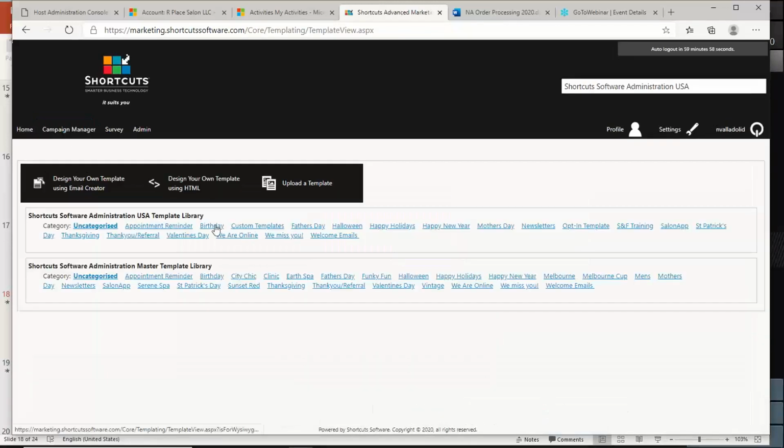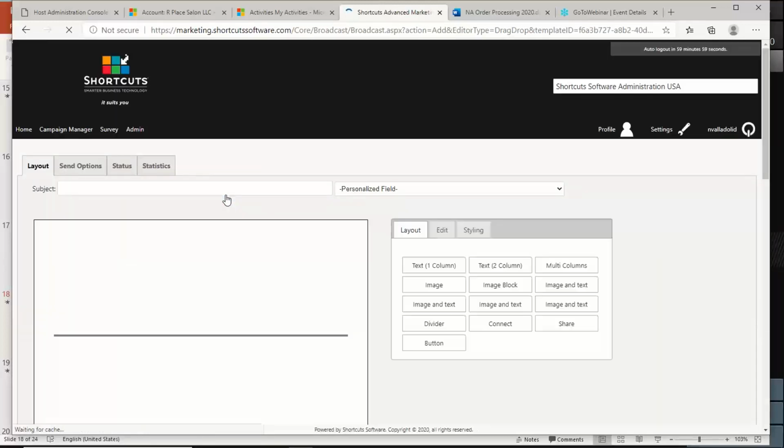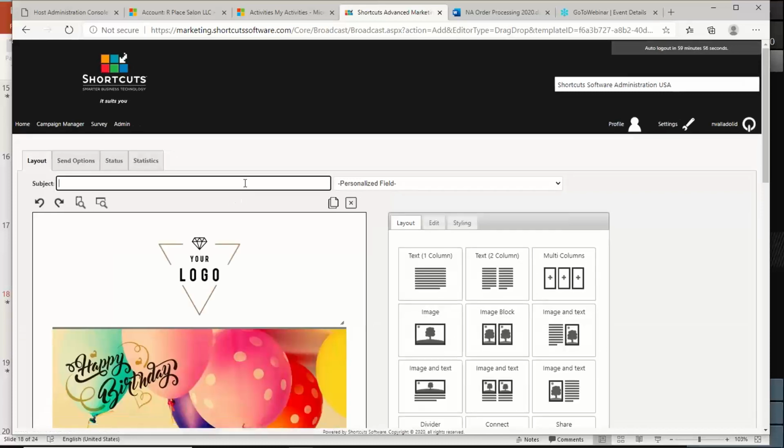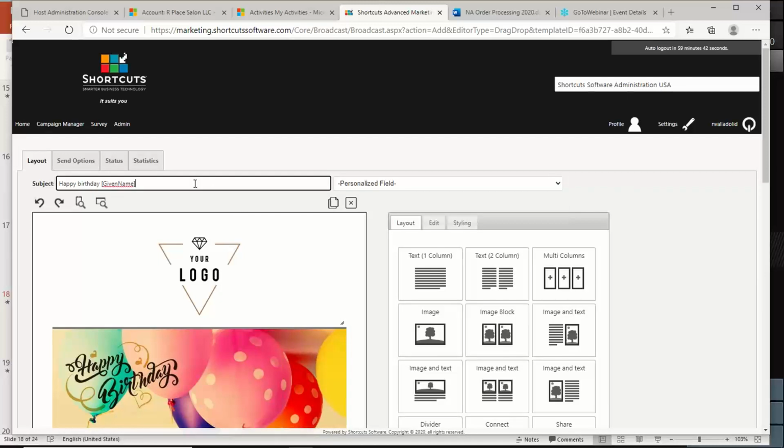And once I'm happy with my template, if I actually want to send it out, I'll press use this template. So when I press use this template, there's just a few things I want to take care of. The subject. What is the subject that the customer actually sees? So I can say happy birthday, and I can even customize that field. I can say happy birthday and put in the customer's first name. Happy birthday from your friends at Shortcuts.